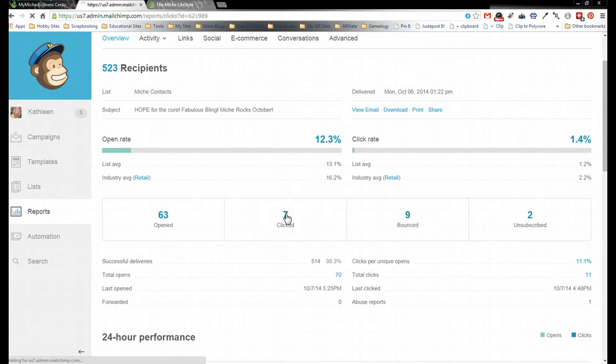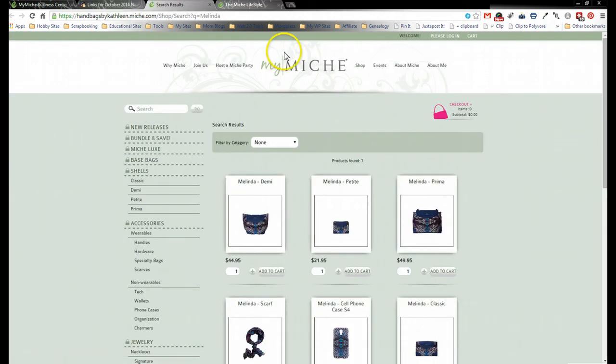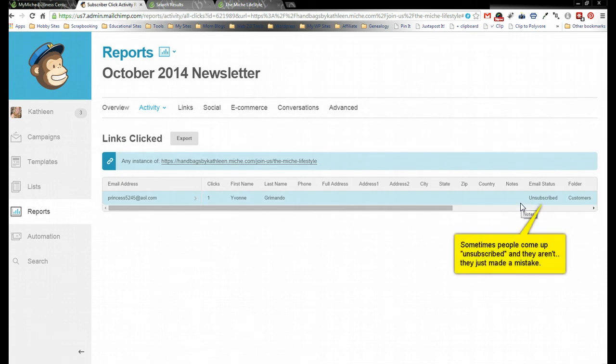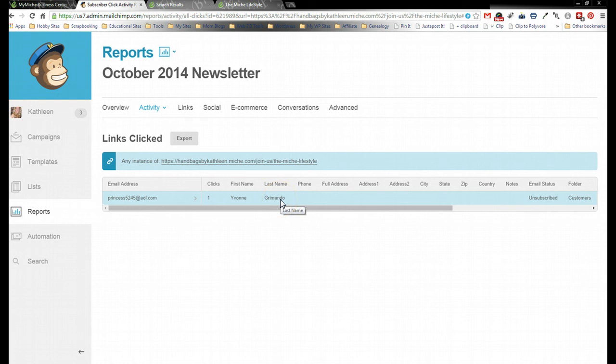And I'm going to hit I want to see who clicked on what. Okay, and that's not what I want. Let's see. Okay, here we go. So here I can see how many clicks on each item, and what I want to show you is, where is it? Join the Miche lifestyle. You can see I had a click, so I'm going to click on that and see who that is. So you can see that this is Yvonne Gramando, I'm going to want to follow up with her about the Miche opportunity. And that's something that we didn't have, that kind of information under Connect Plus. That is very invaluable to us.